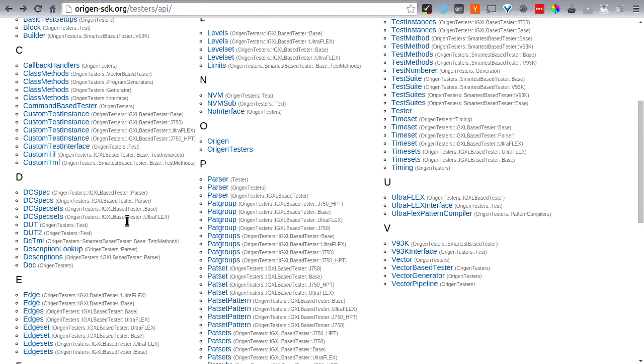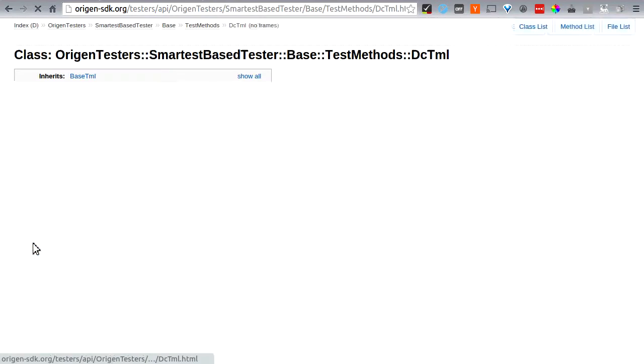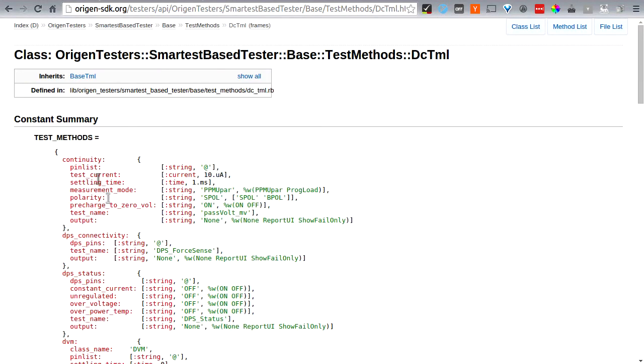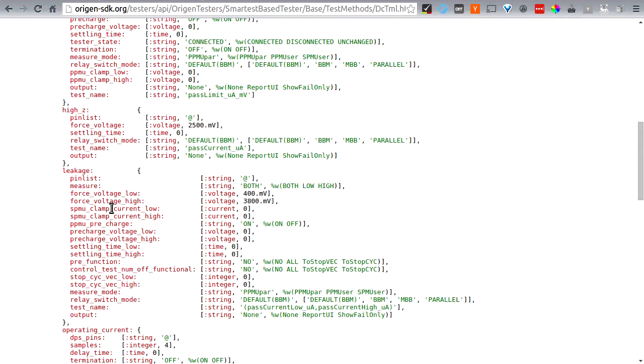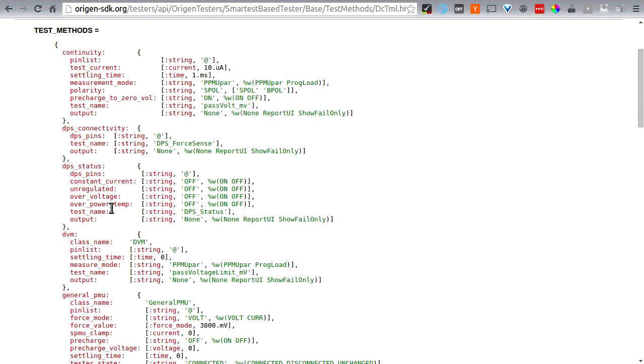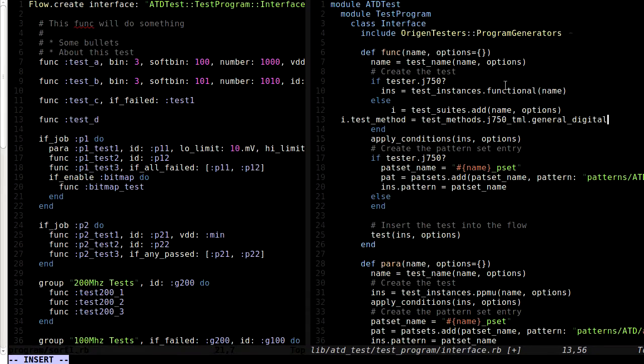And then the DC test method library is another one that's been implemented. Here you can see that we've set up a lot more. We'll probably use one of these in a minute to do the parametric implementation on the 93K. So let's go back to our interface.